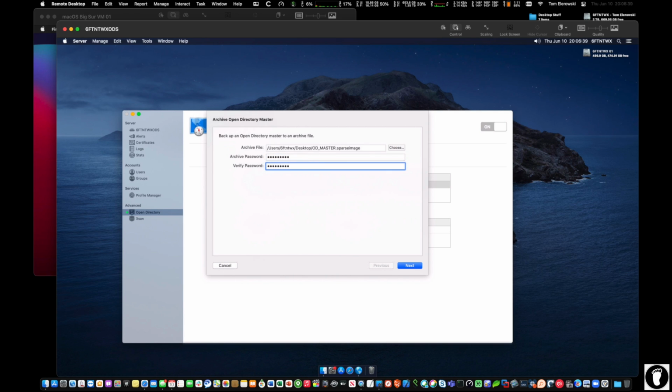The reason why you need to specify an archive password is because this thing will actually dump the user accounts, which include usernames, passwords, and other sensitive information for the account. So this will actually secure that and encrypt the file. So we're going to hit next. We're going to confirm that these are correct, and we're going to hit archive.